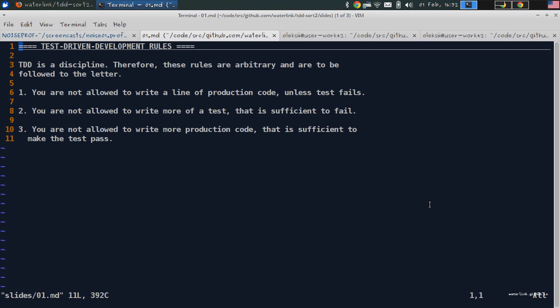So the first rule says you're not allowed to write a line of production code unless a test fails. Which means that I'll have to write the test even before I have something to test. That's a very weird concept, and maybe it sounds stupid. Maybe it's not. But the next rule, believe it or not, is even weirder. You're not allowed to write more of a test than is sufficient to fail.